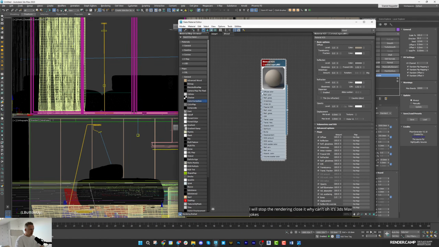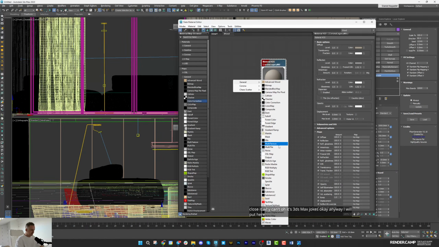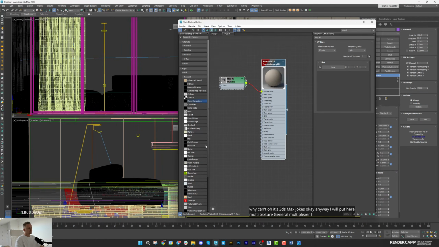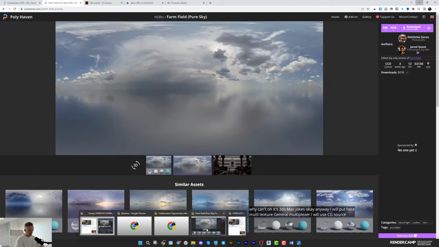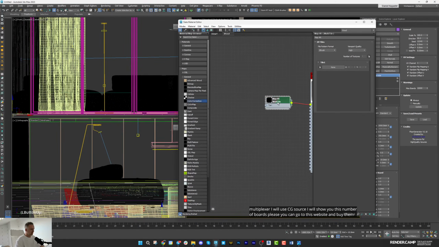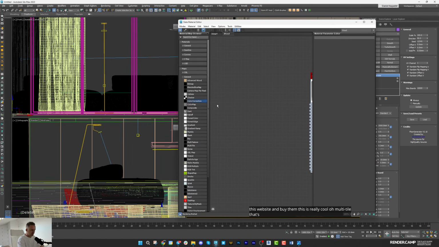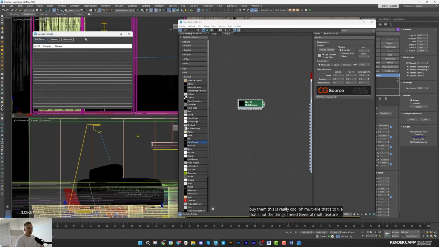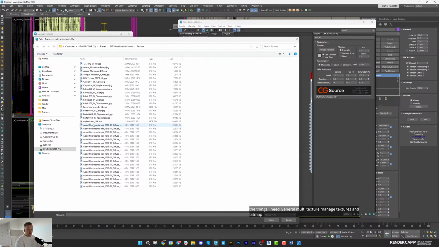Jokes. Okay, anyway, I will put here a multi-texture, general multi-texture. I will use CG source. I will show you this number of boards. Please, you can go to this website and buy them. This is really cool. Oh, multi-tile. That's not the thing I need. General multi-texture. Manage textures. Add bitmap. I will choose all of them.